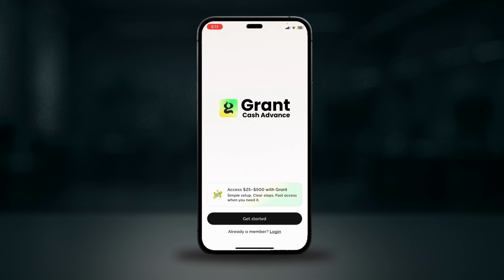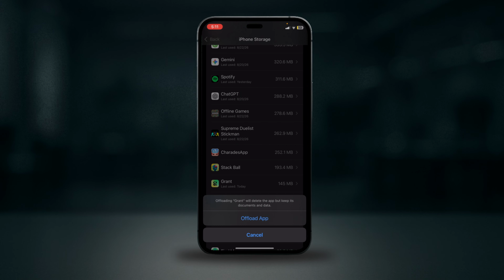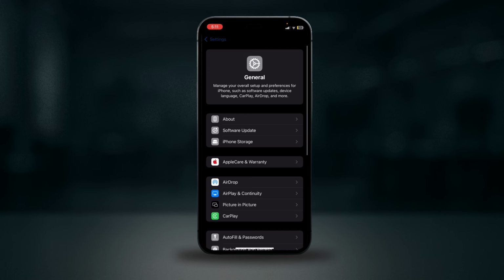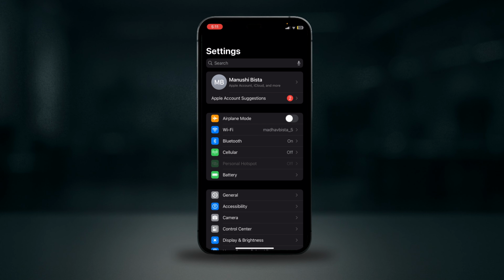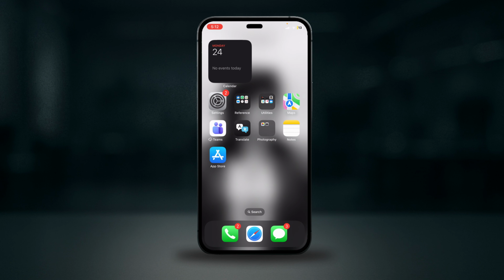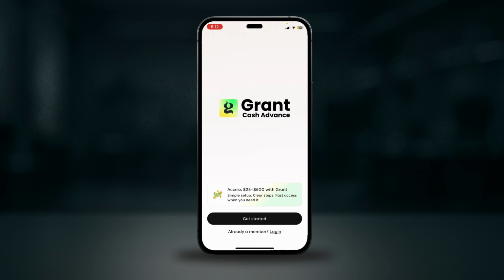If it crashes again, go to your settings, then toggle airplane mode on. Wait for about 15 seconds, then turn it back off, which will reset your connection. Since that screen depends on live data, that can silently fail. Reopen Grant again and try on a fresh connection.